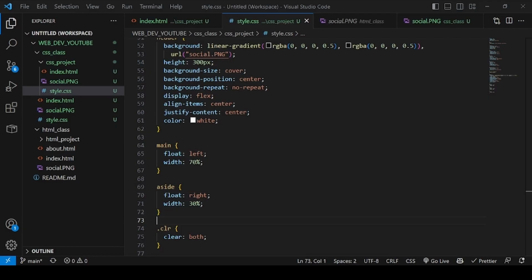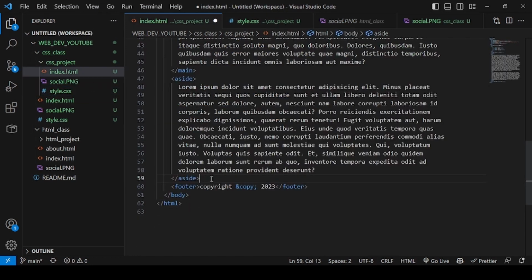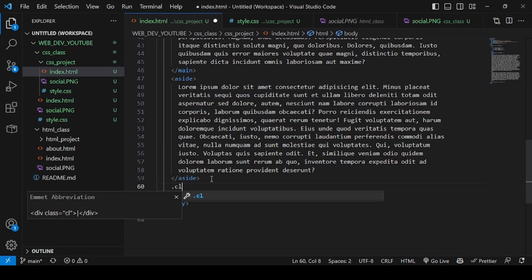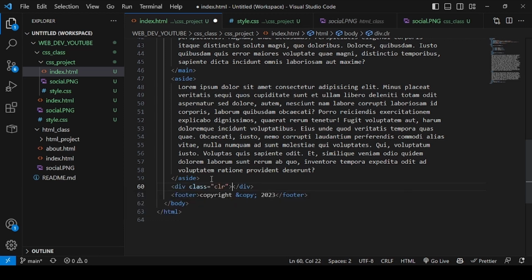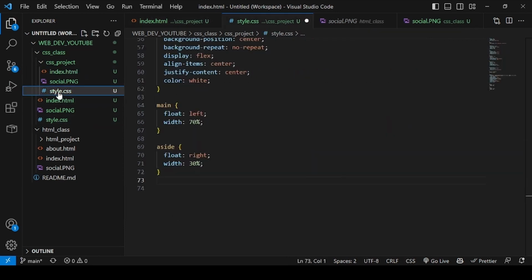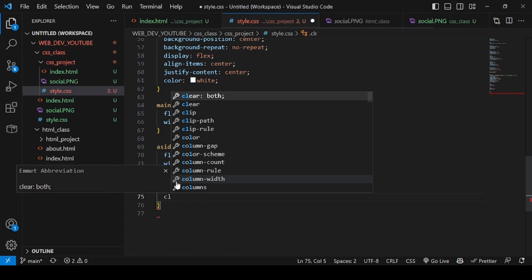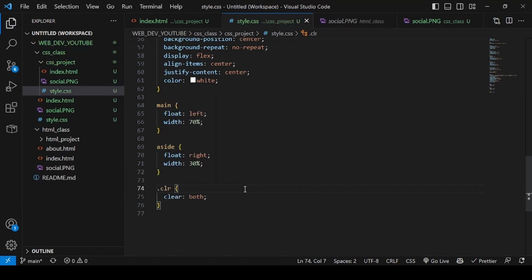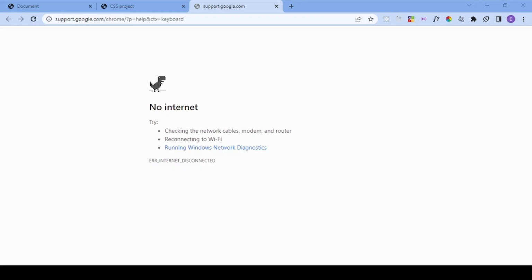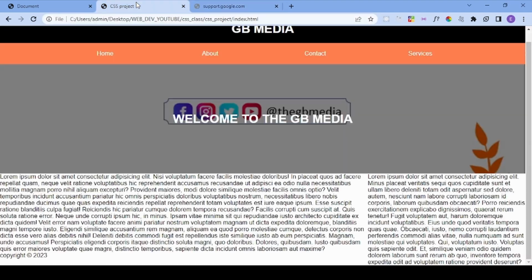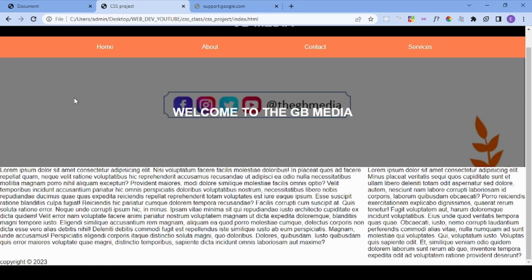If I head over to my VS Code, I can fix that by going to the index.html file and adding a div with a class of clr. So if I do something like this, I can now come to my style.css, then I will say .clr class. I want to give it a clear of both. So if I do this and head over to my browser, by the time I reload, this is what's happening.